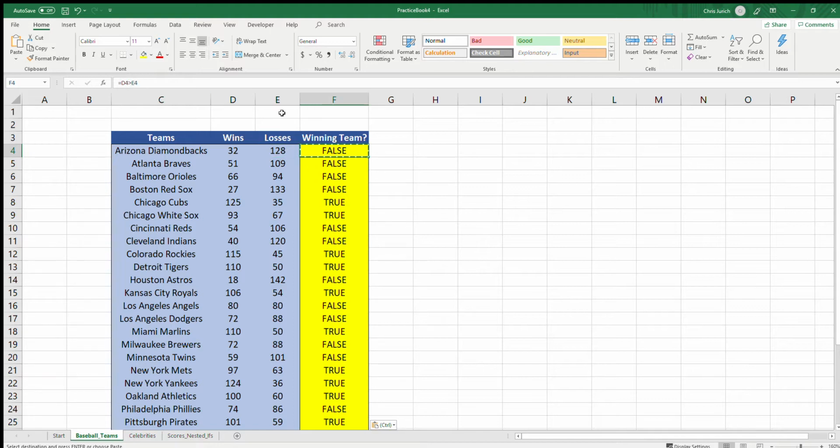So we have the logical statement. Now we're going to type IF, open parentheses, and that's the logical test there. Then we'll go comma, and if it's a winning team, let's just put a Y, so in quotation marks Y for yes. And if not, we'll go comma and then quotation marks N, close parentheses. Now we'll hit enter, and you'll see that you get an N for no.